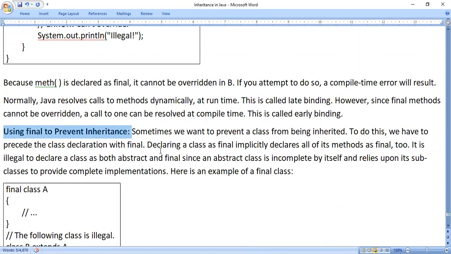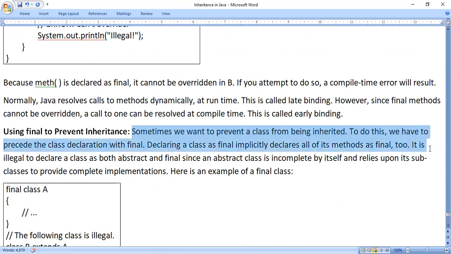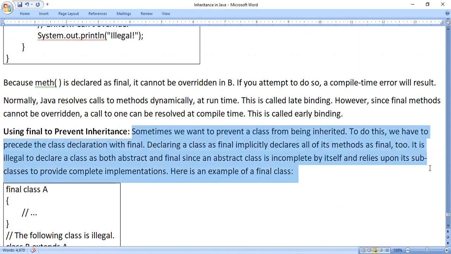Sometimes we want to prevent a class from being inherited. To do this, we have to precede the class declaration with final. Declaring a class as final implicitly declares all of its methods as final. So it is illegal to declare a class as both abstract and final, since an abstract class is incomplete by itself and relies upon its subclasses to provide a complete implementation.